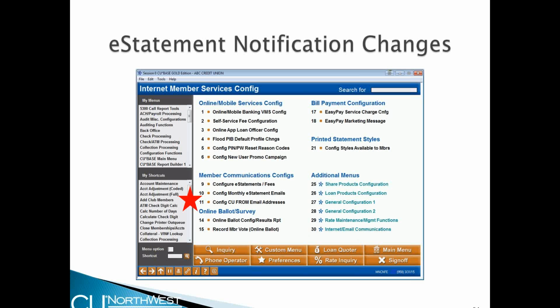We're now moving some of these to MNCN-FE option 9, again that's FE, configurations E, to configure your e-statements and any fees that you may be charging. Also, option 10 is where you will access to configure your monthly statement emails. The option to configure your notification emails will continue to also be available in the MNPRTC menu. The option to configure your e-statements and your fees will only be available in MNCN-FE, again, configurations E menu.